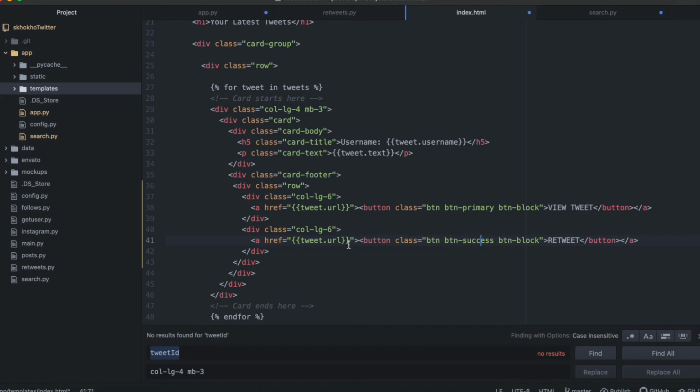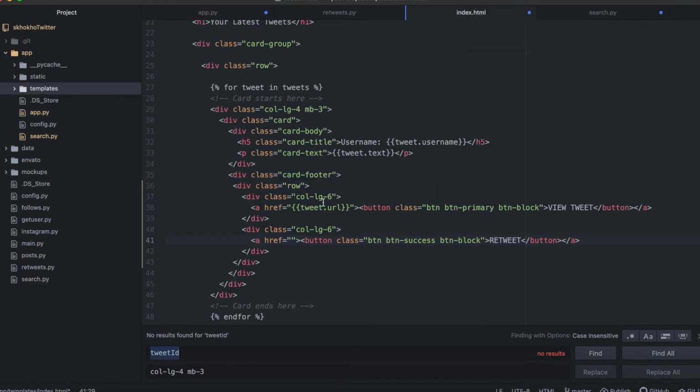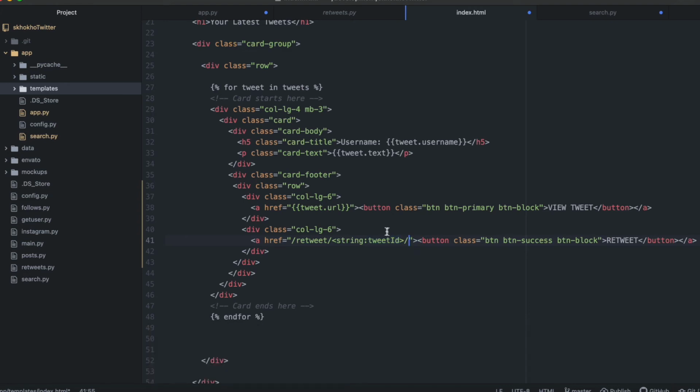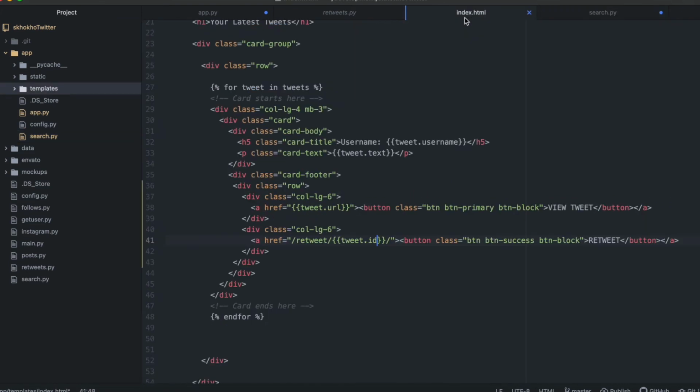This one will not be tweet.url. We're going to do something here. The href is we need to send it to this URL, to this one. So let's copy it and paste it in there. Instead of the tweet ID there, I need to actually put the tweet ID in here. What is that tweet ID? It is tweet.id, right? So let's double check our search. What's inside there? It's id. So inside of the index, it's tweet.id.